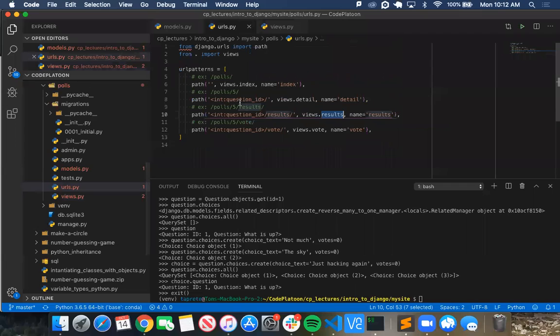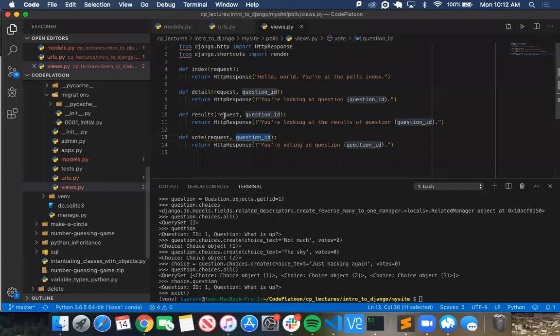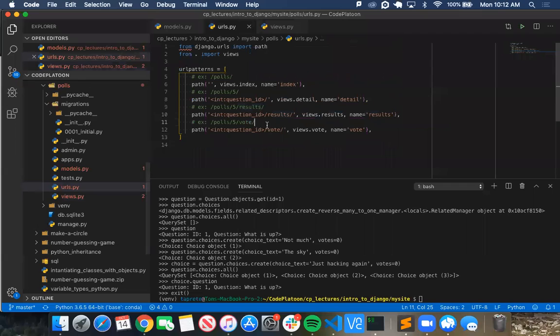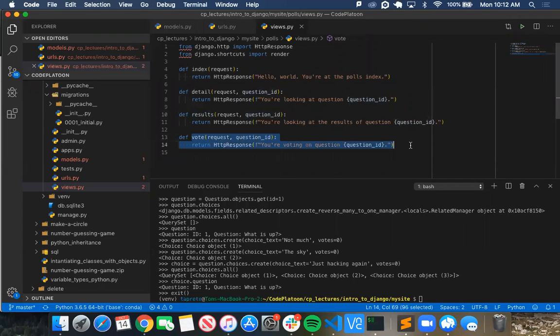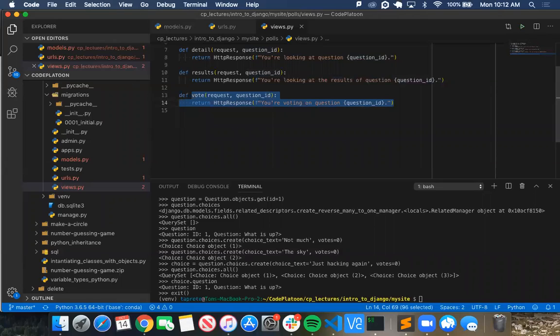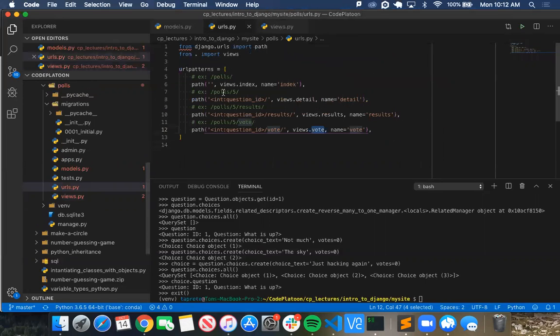So it's going to these URLs. It's trying to match them up. And then when it matches it, it runs views.results, or when it comes to /vote, it runs the views vote method. So we're getting there. So when the URL matches this requirement, go to this method in views and do whatever it tells you. Correct. Yep.